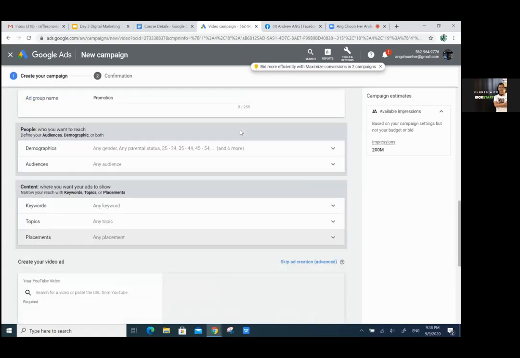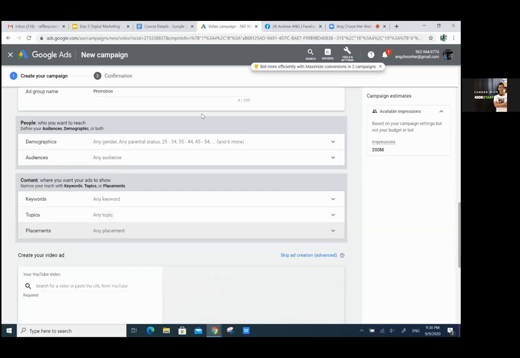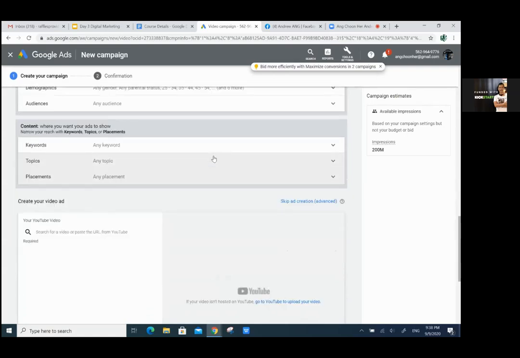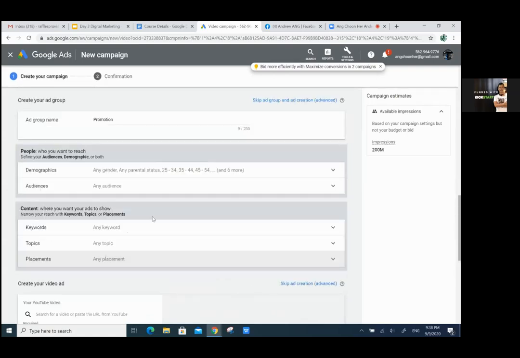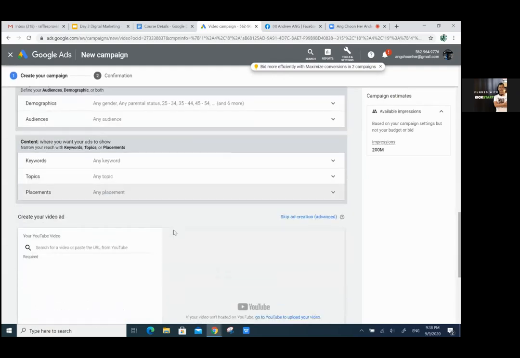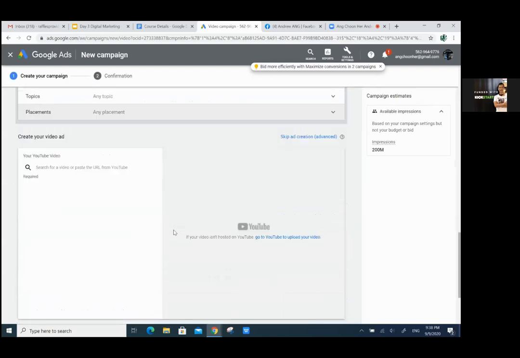So I would say these two sections are mainly for audience targeting, or targeting the right market. If you have a clear target in mind, like a clear market in mind, you can just go ahead and key in all the relevant topics, keywords, and audience demographic of your customer, and then it will help to enhance the results of your advertisement.